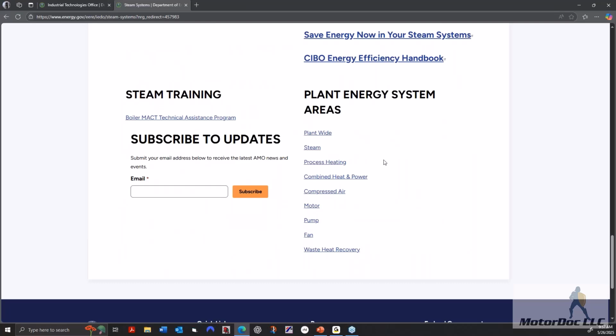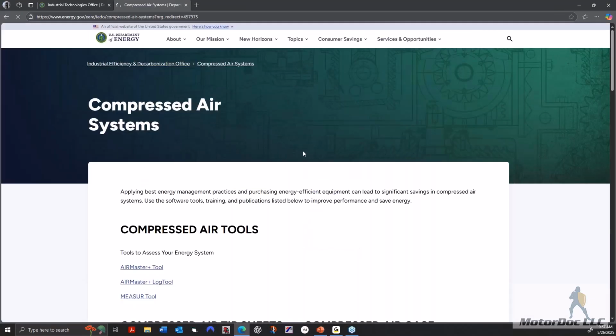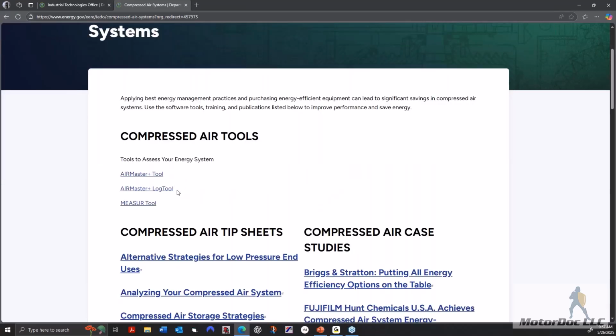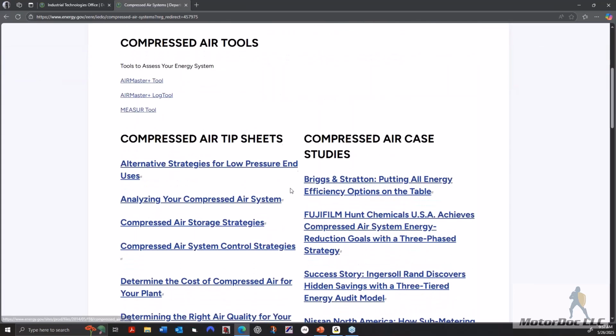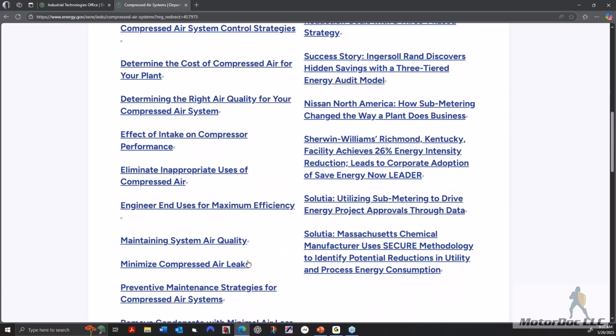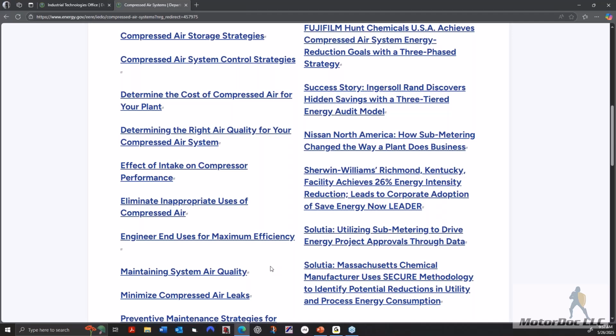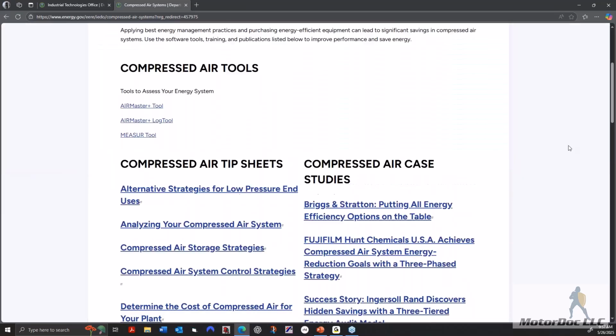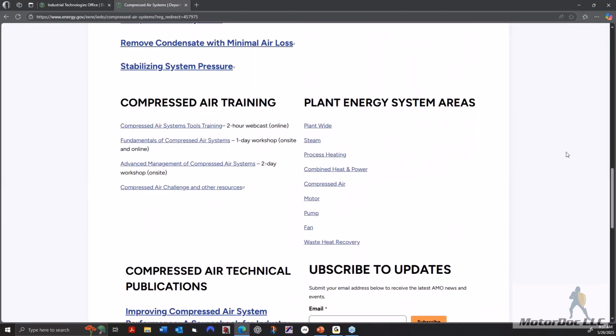Okay, so let's go over and take a look at compressed air. It's a big one. So you can see the old tools are still there. The AirMaster tool and log tool. They won't work on Windows 11, that's for sure. But a lot of the case studies, a lot of the calculations and everything else are here. And there's enough information in many of them to help you put together steps to make the improvements.